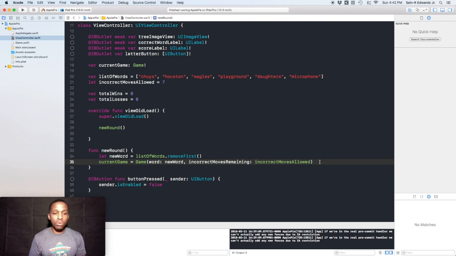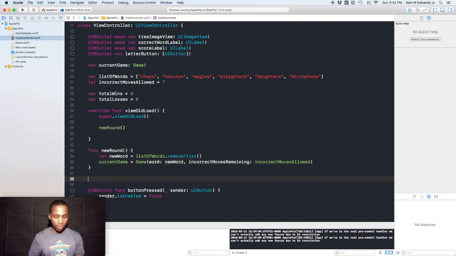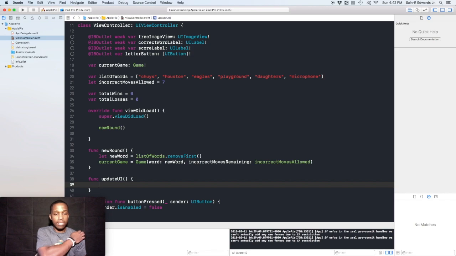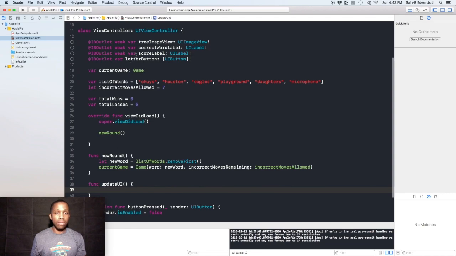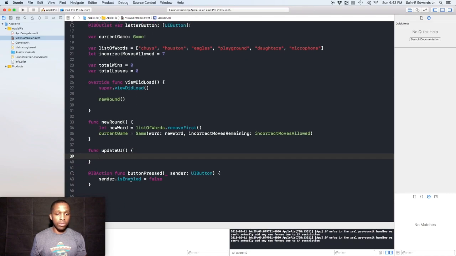And the next thing we want to do is update the UI. So now we're going to go func update UI. The reason we want to update the UI is because there's going to be a change in the images. It's going to start off with 7 images or 7 apples on the tree, but with each incorrect attempt it's going to go from 7 to 6, 5, and so on. So we want to update the image, but we also want to update the score label after the round is complete. So we're going to use our IB outlets up here with a little bit of string interpolation.